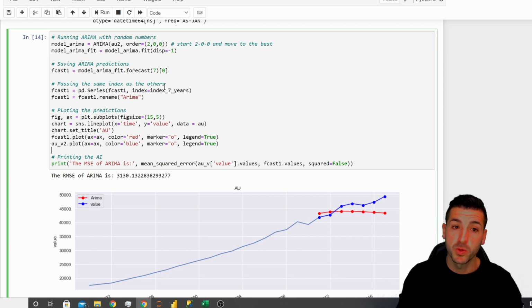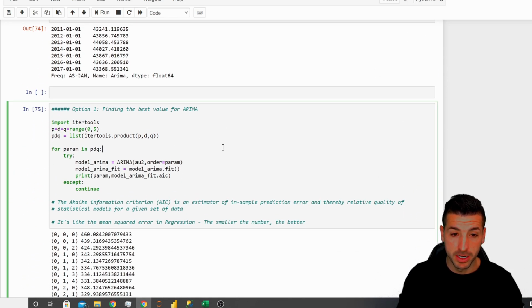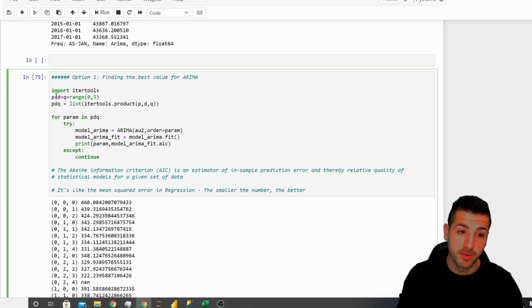The next thing we have to do now is to try to improve our model. To do this, we have to try multiple different combinations in this order over here. One way of doing it is this piece of code I have down here. What I've done down here is that I've created a range of P, D, and Q from 0 to 5, and then I pass the dot product of this range 0 to 5 into a list.